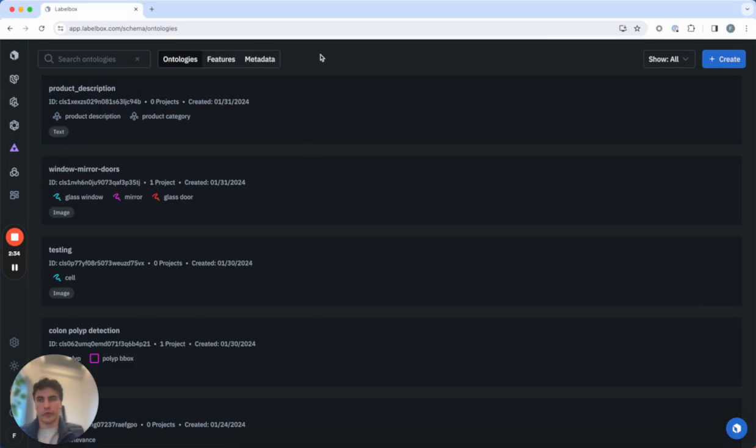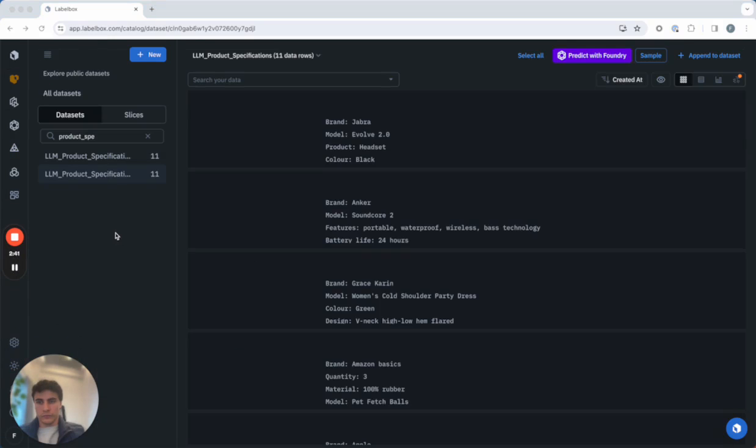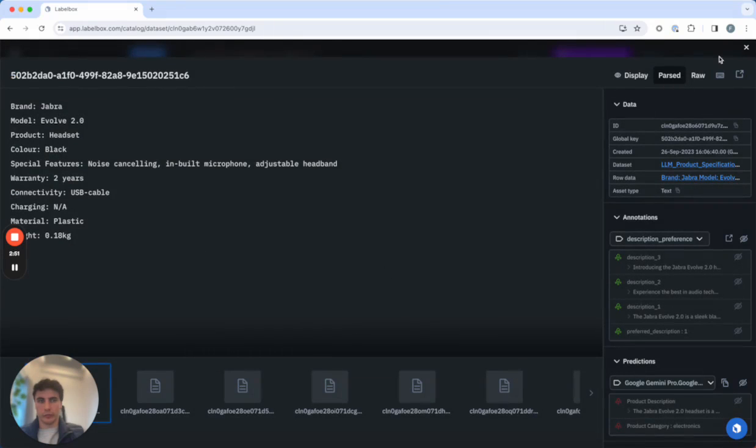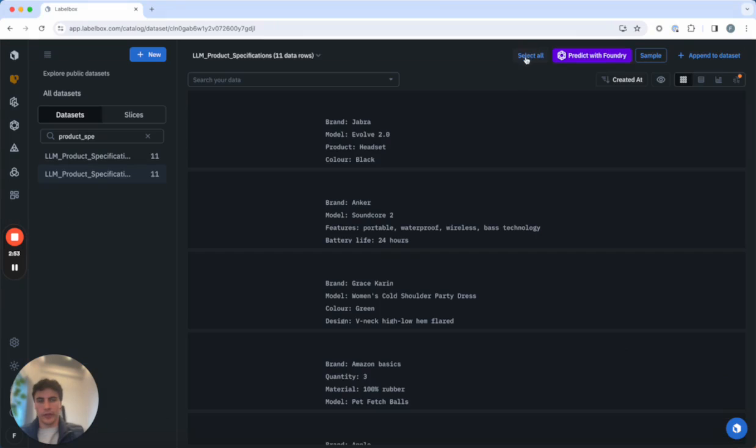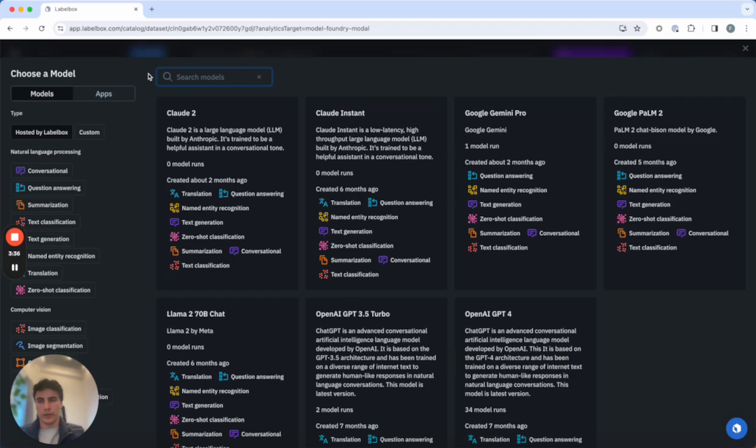We're now in a position to navigate back to our data rows and run Gemini over each of them. To do so, we can navigate back to Catalog. From within Catalog, we can use the search bar on the left to navigate to the relevant data set, as we saw before. These are the data rows containing our product specifications. We can then go ahead and select all, and then select Predict with Model Foundry.